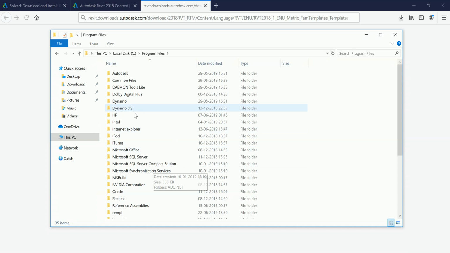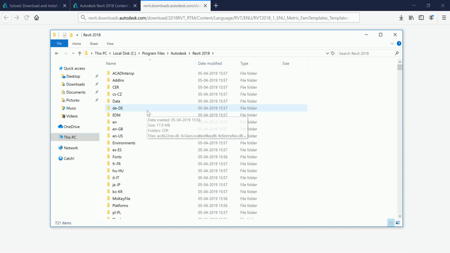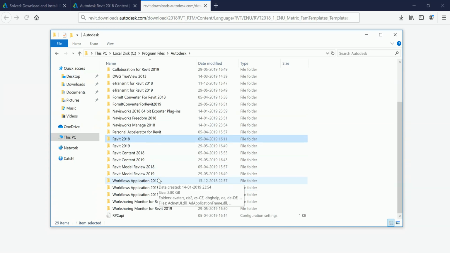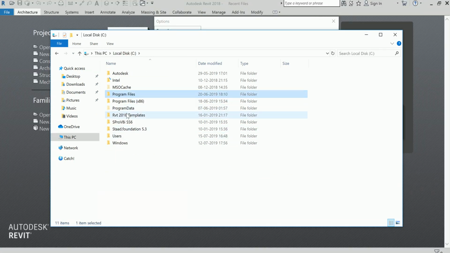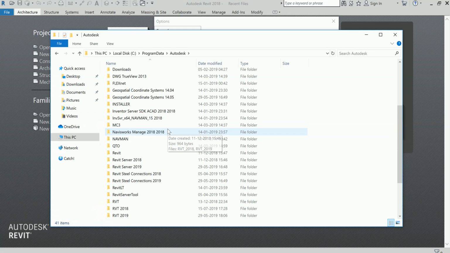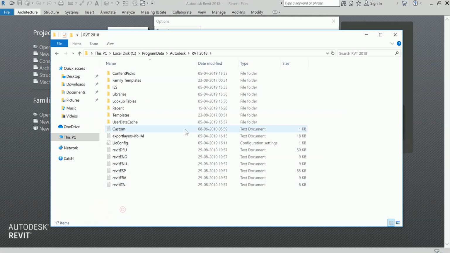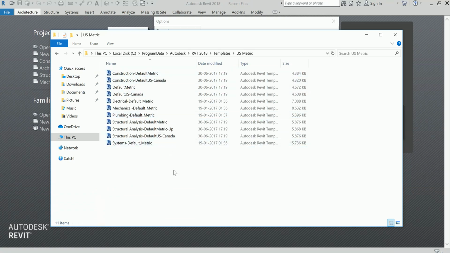Now if I go to Program Files, Autodesk, 2018. Sorry, I have to go to Program Data, Autodesk, and Revit 18. Here you can save your templates, and this one is the one which we just downloaded. You can see all your templates are there.